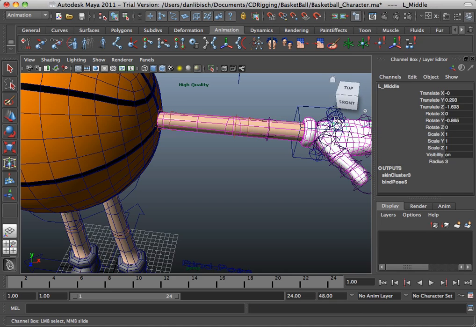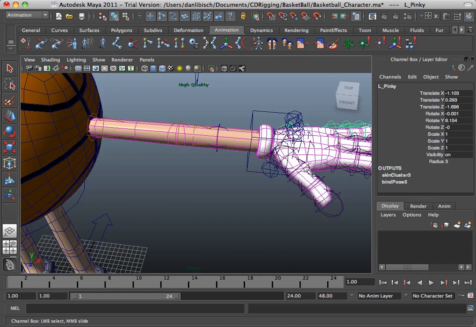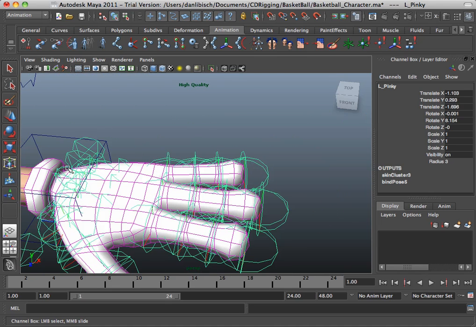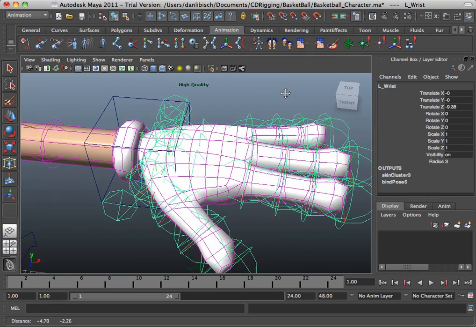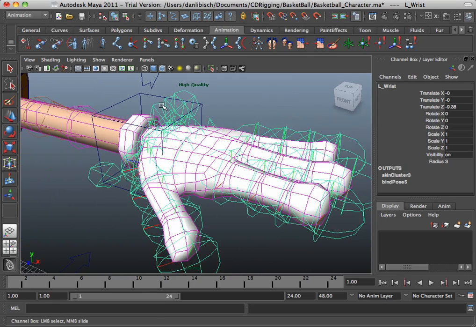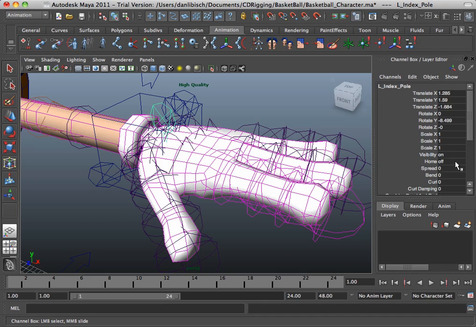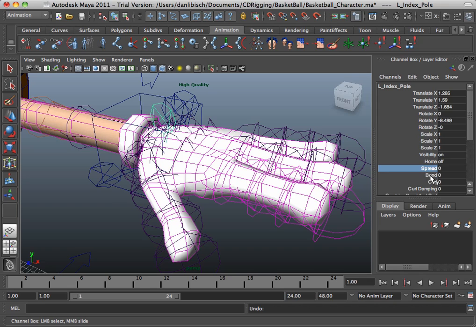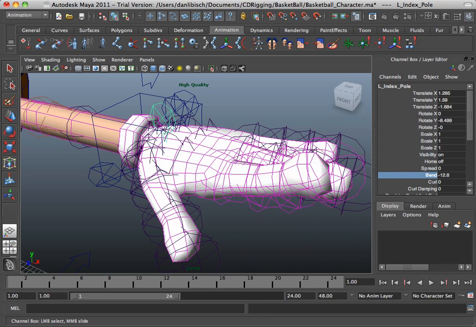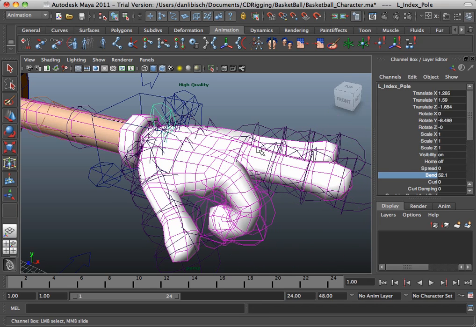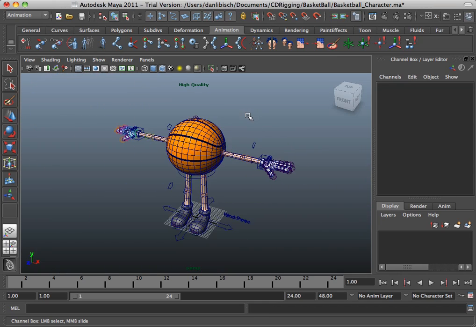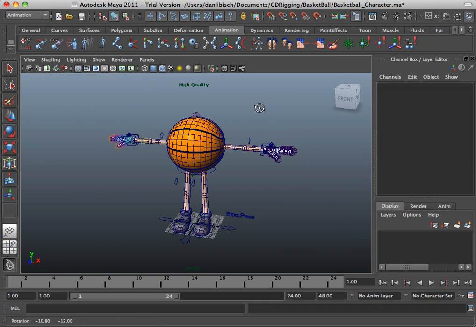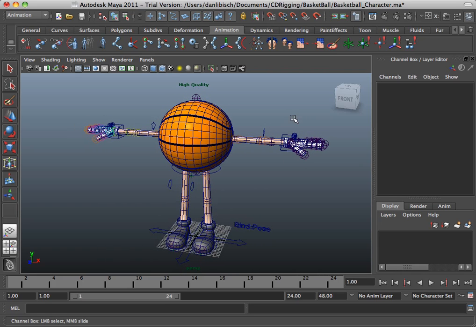And let's see. If I can get the right one selected. There we go. And so we also have the finger controls connected. So you can see with a little bit of work there, we have a complete animatable rig imported into Maya.